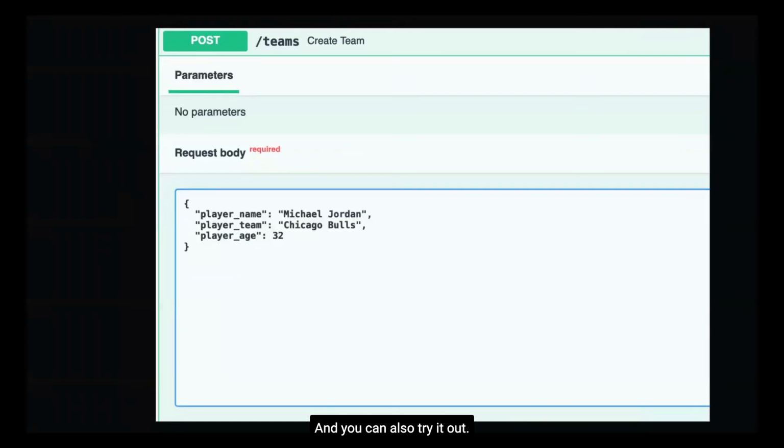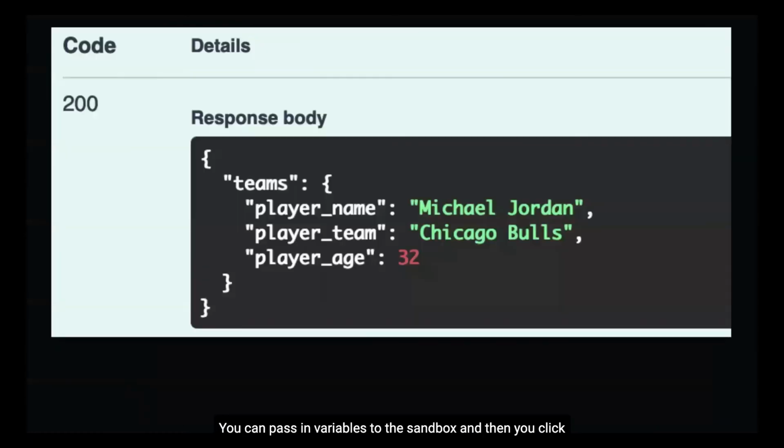And you can also try it out. There is a try it out button. It's not in this screenshot, but there is a try it out button that you can use to test your API endpoints by passing in values for the variables. So here we're passing in player name, Michael Jordan, player team, Chicago Bulls, player age, 32. So it's kind of like a sandbox, right? You can pass in variables to the sandbox and then you click execute.